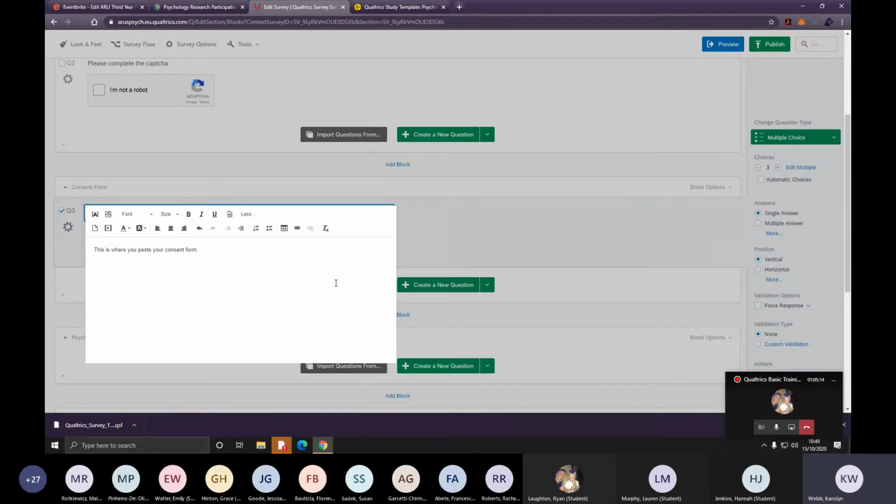Now, we don't actually give people the option of clicking no, I don't consent. What we ask people to do is, if they do not consent, to close the web browser. The reason for this is, if you put no, I don't consent, and then send people to the end of the survey, if you're using something like Sona, they can sometimes still get the credits, and it counts as a submission.